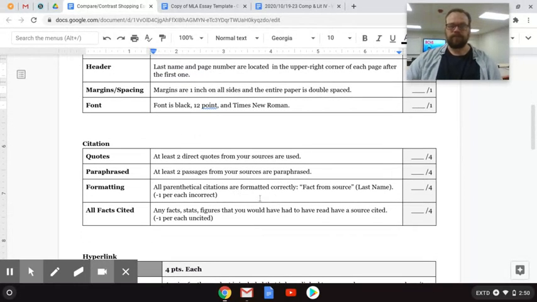All right. This is a significant part of the points. It's 20 points total, which means it's 16 points total, which means it's 32% of your final grade for this essay. So this is an important section here.